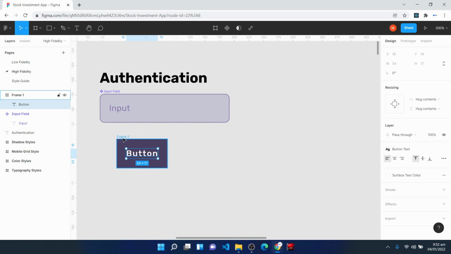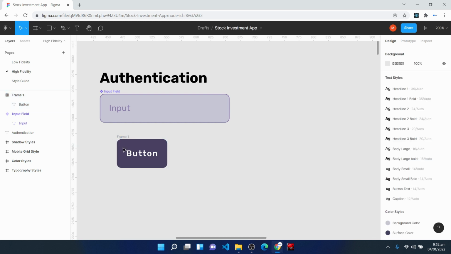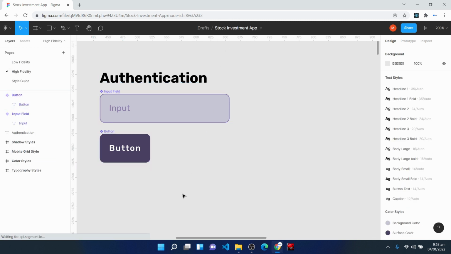Now I would select the button auto layout, and I would align the content of that auto layout to stay at the center. Still keep it selected, come here and give it a corner radius of 8. And there we have our button component created. So I would rename this to button. Then click on create component. And there we have created our button component.